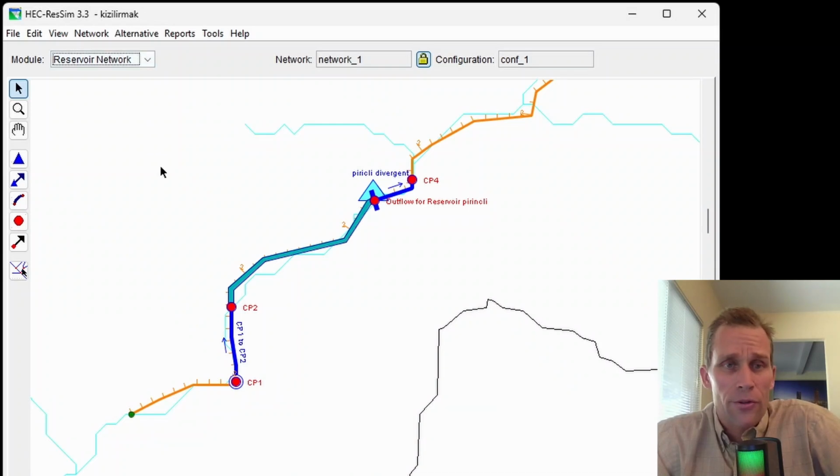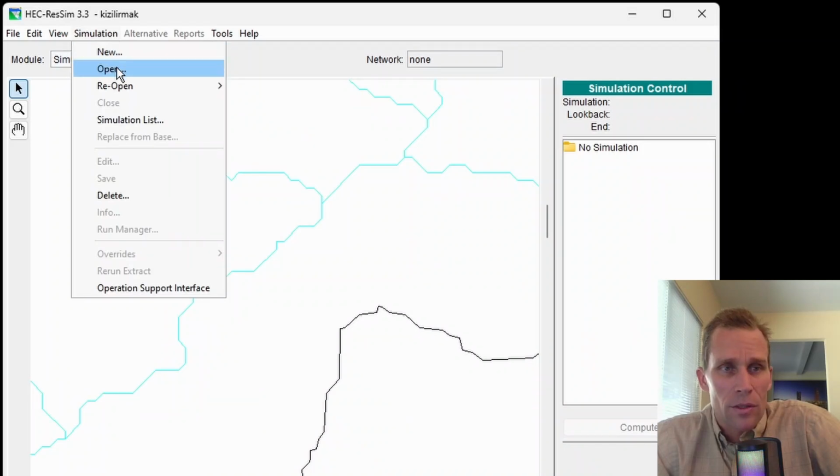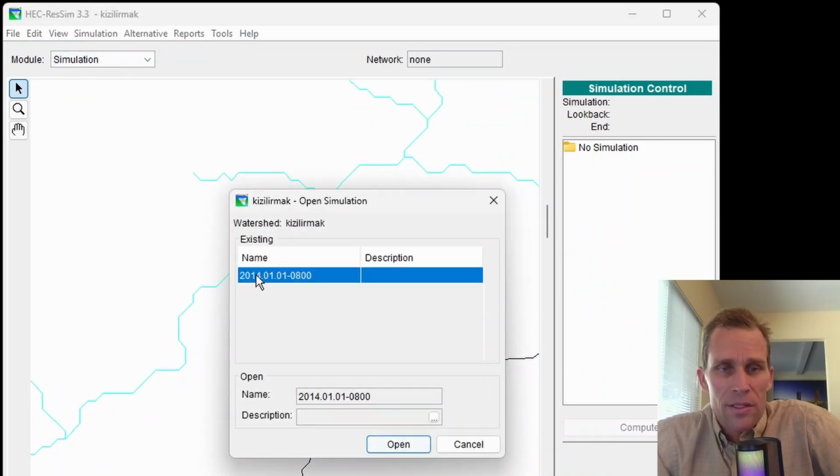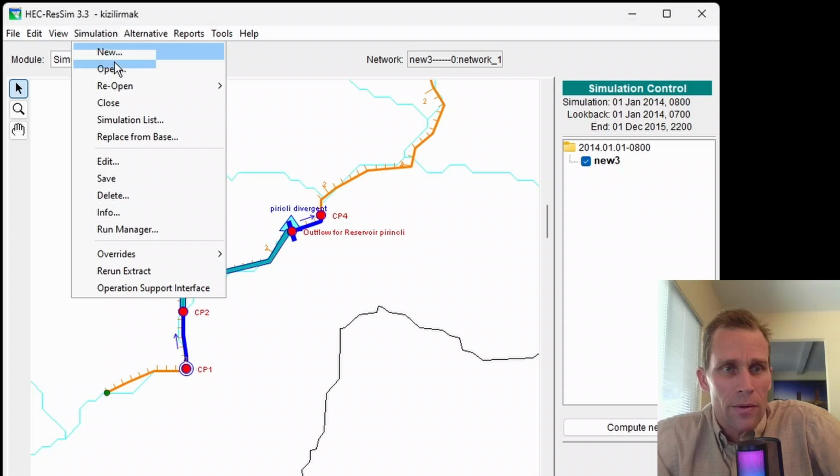First, I want to get that first error up on the screen. So let's get that going. I'll go simulation, and then I need to load the simulation. So I'll go simulation open. This is the name of the simulation right here. It's 2014.01.01. So I'll click open and then save now. I need to remember to do that.